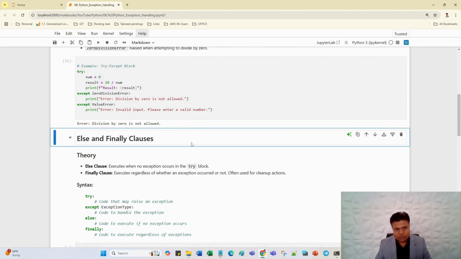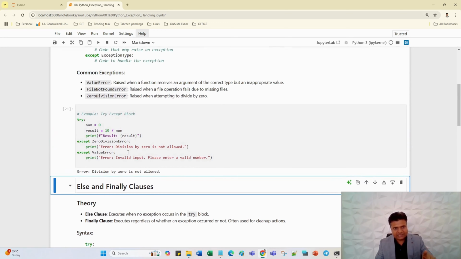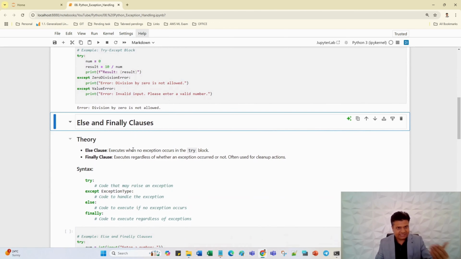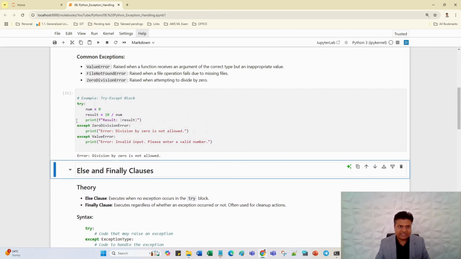Else and finally clause. In the same example, I will add some more things that you will easily understand. So this case was when only the exception message was printed. But if I want to print some other message with this one, there might be two cases. The exception might occur, or the exception might not occur.